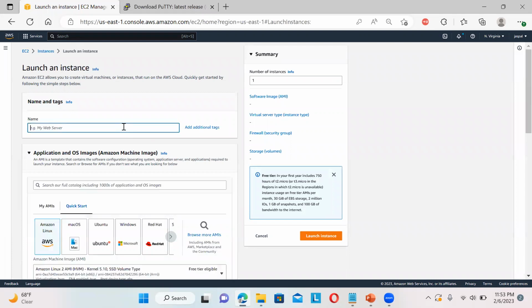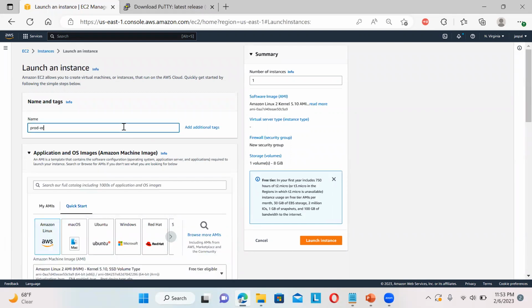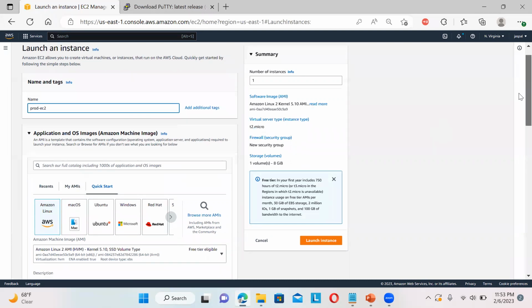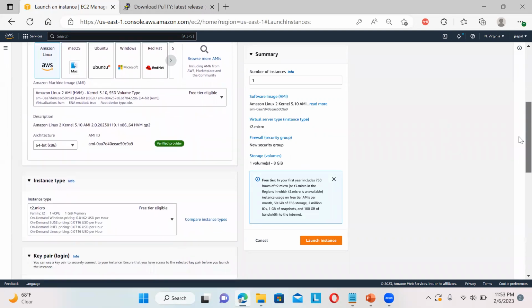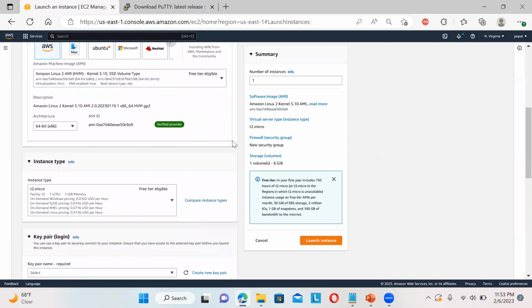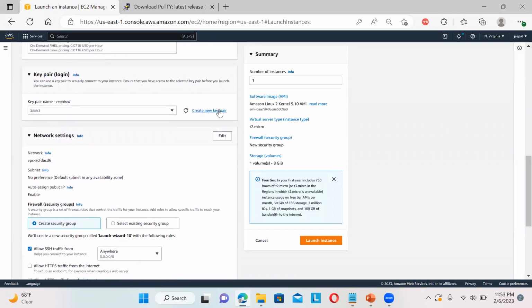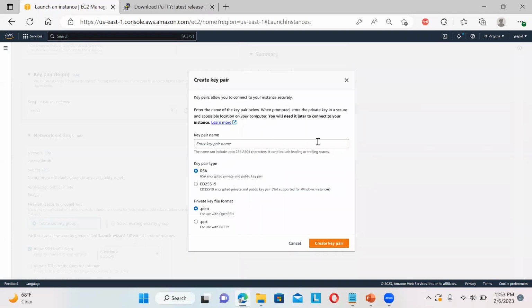I'm just naming it prod-ec2, and I will be using Amazon Linux, and I'll be using the t2.micro instance type. For the key pair, let's create a new key pair. Let the key pair name be prod-ec2-key. Here you can see this is the PEM key for OpenSSH.